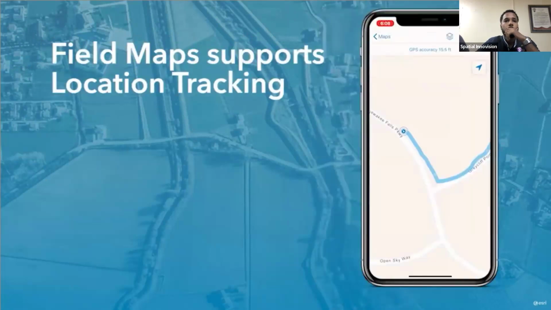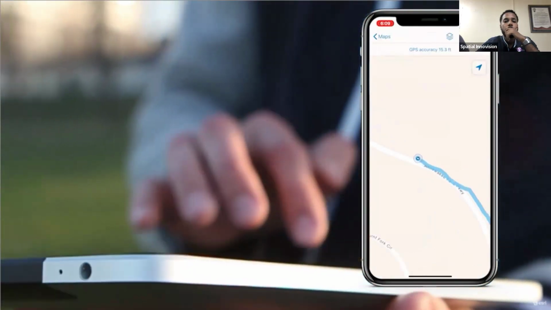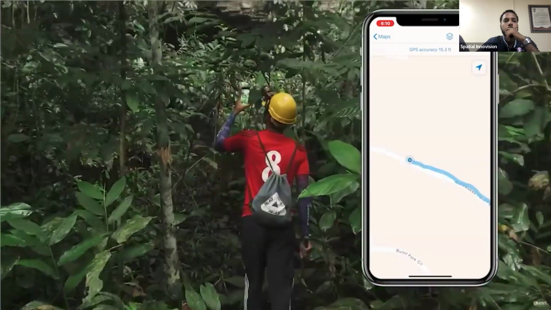Field Maps also supports location tracking. As a result, supervisors know where their mobile workers are and where they've gone, and mobile workers can track themselves while working in the field.